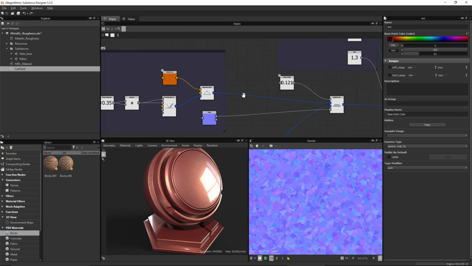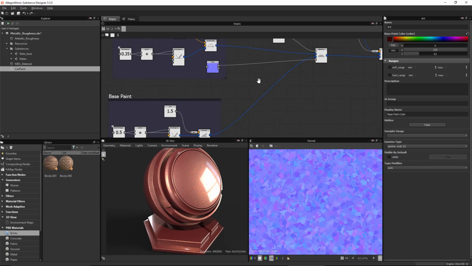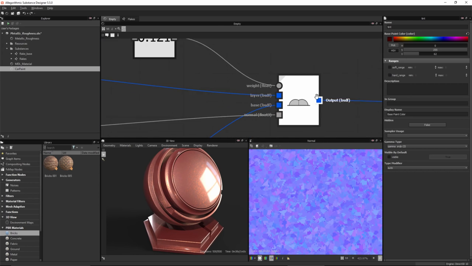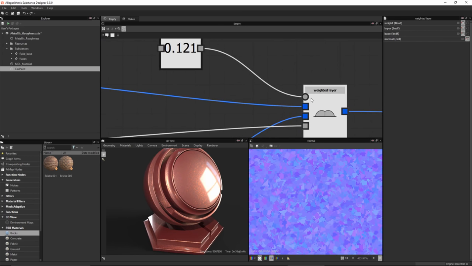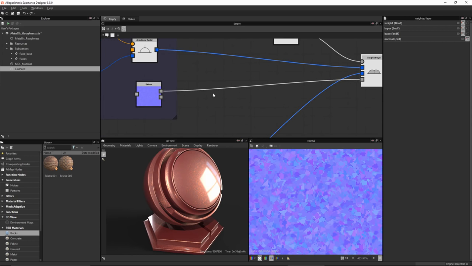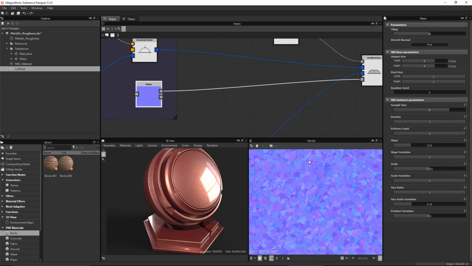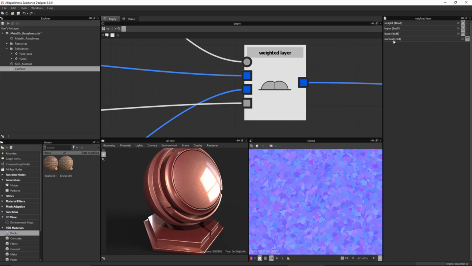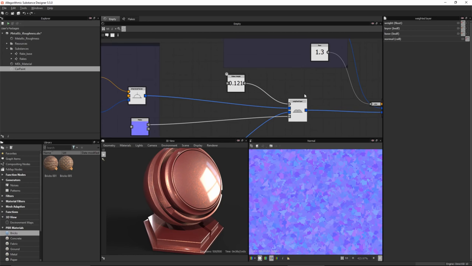Okay, so then what we did is we mixed basically our base paint and our flakes with this weighted layer. The weighted layer is, again, we've got the base BSDF and the layered BSDF, which is our flakes. We are controlling that here with a weighted float value, which we have just set here. And then we've taken a substance here that's generating our flakes pattern, and that's being fed here into the weighted layer in the normal input.